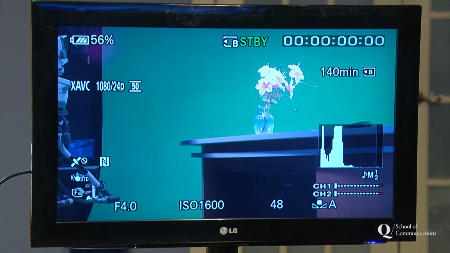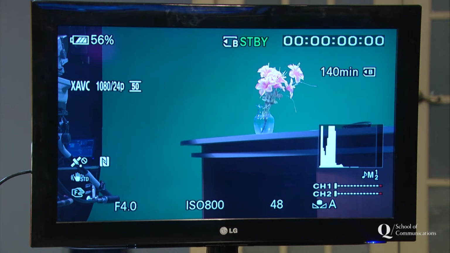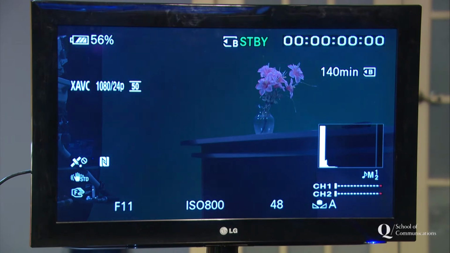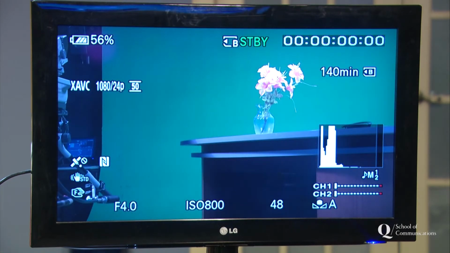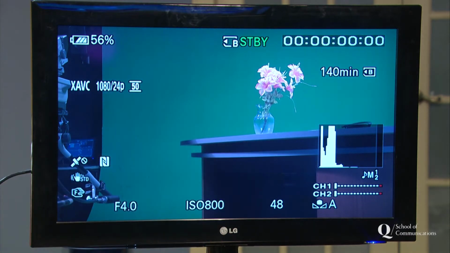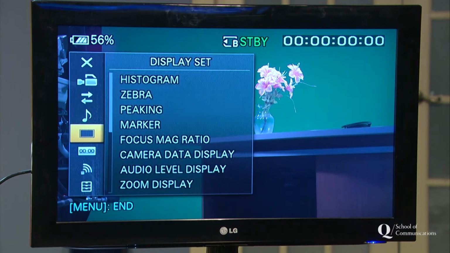Say I was to bump up my ISO, you can see this moving. So if you see all your values way too much to the left or to the right, you know you have to adjust. This is way too underexposed. You can adjust the iris and find something in the middle. Typically you want to find something right in the middle, depending on what your scene is calling for. We're in a darker studio right now, but it looks like we're not losing any data according to the histogram. So it's a great thing to have on your camera.